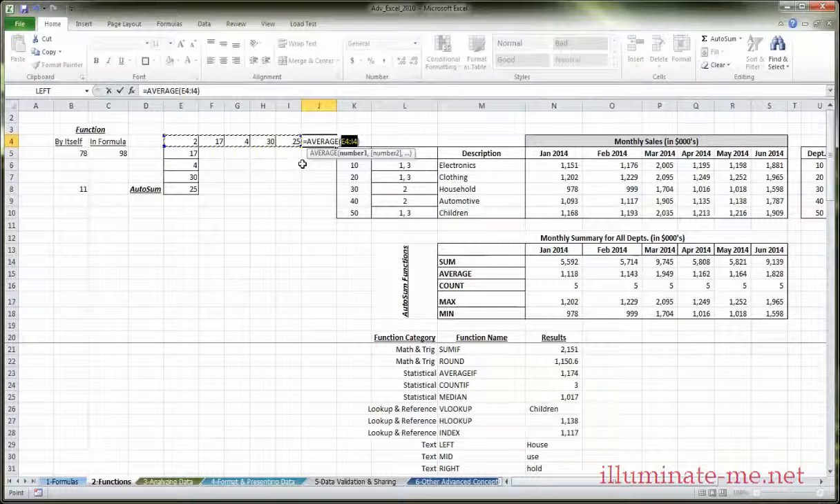Since I clicked on the cell to the right of the range, Excel will highlight the range immediately to the left of the cell. Edit the range accordingly. In this case, that's exactly the range I want. So the next step would be to press enter.